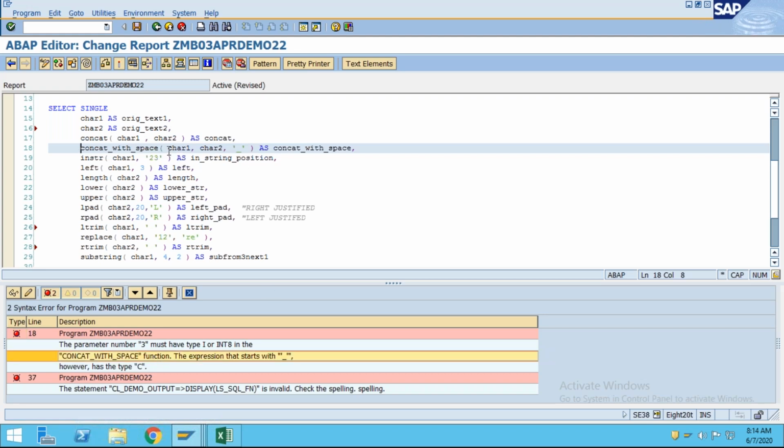Concat. Okay, fine. So actually here we cannot give the underscore. Here you can see we cannot separate by underscore. Actually it is the function to separate by 1 space or 2 space or 3 space. So here we'll have to give the integer value. If you want to concat with two space, it will give the two space in between.